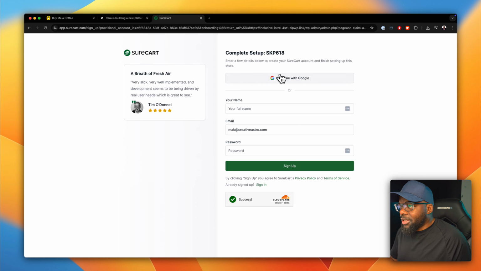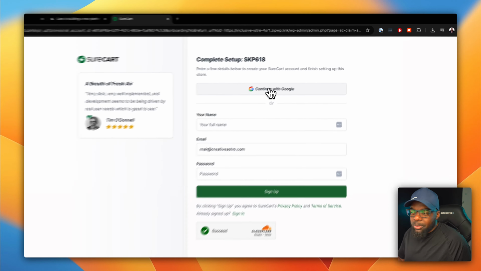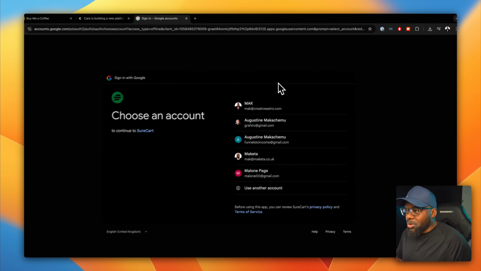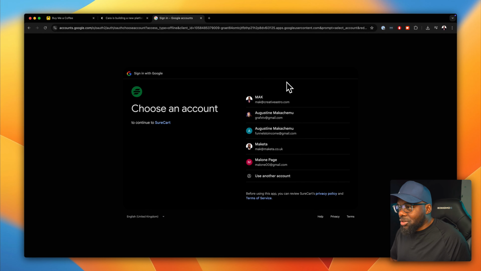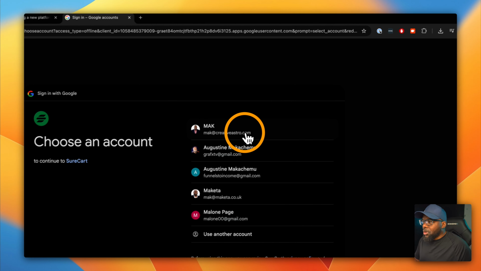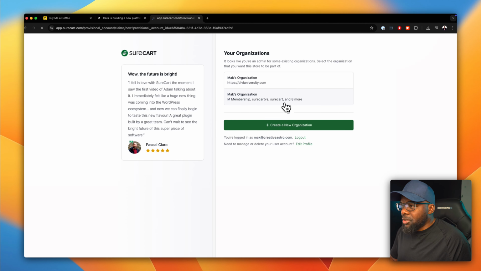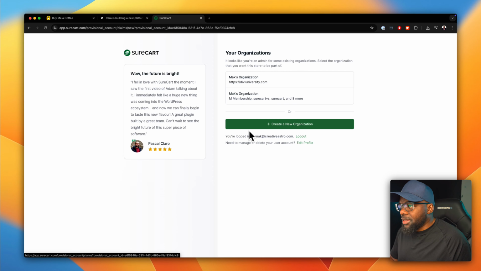All right, so over here you can see it's asking me to continue with Google. That's what I'm going to do. It's easier that way. But of course, if you haven't created an account yet, you need to create a brand new account. Next, I'm going to click on the email address that I used to set this up.